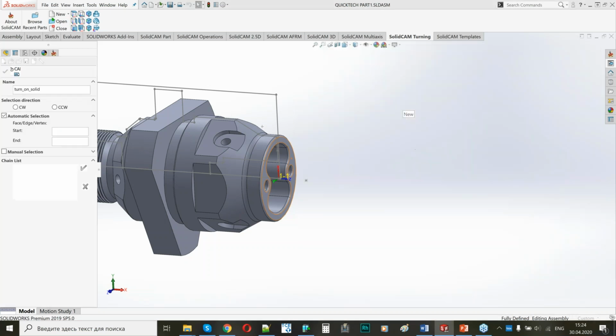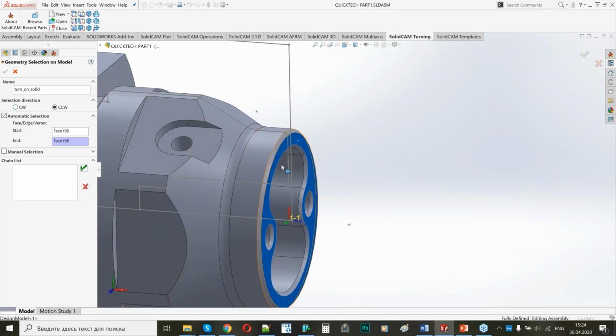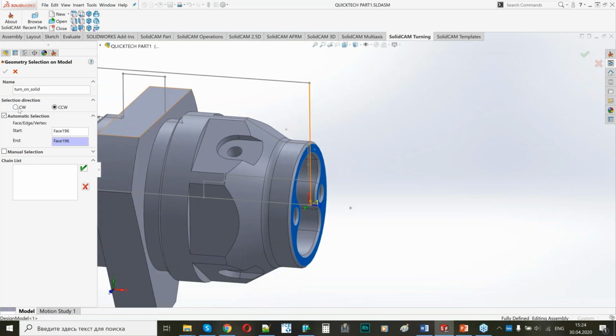So I will choose my face, and I should check the direction of the chain, which was automatically created, and also I will need to make it longer to start from the stock.